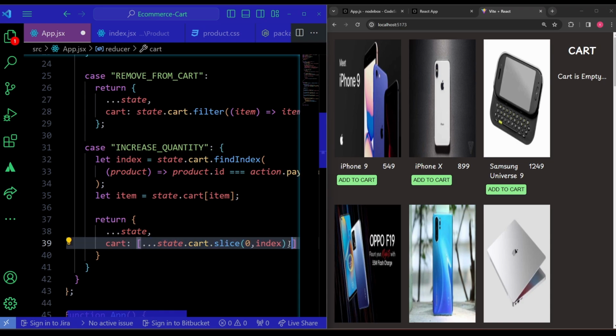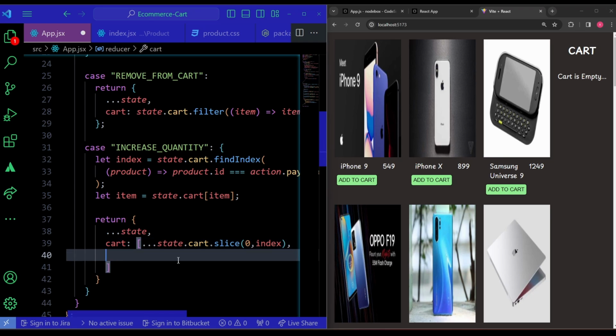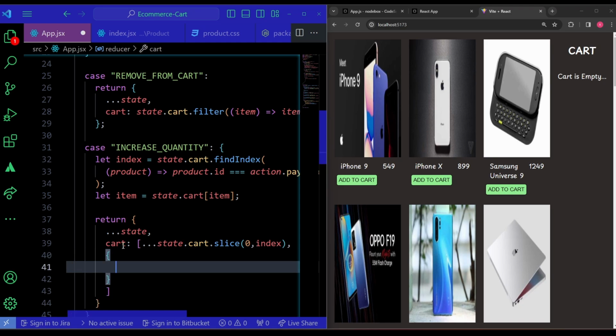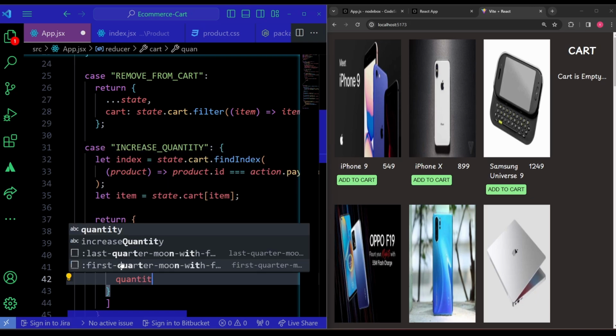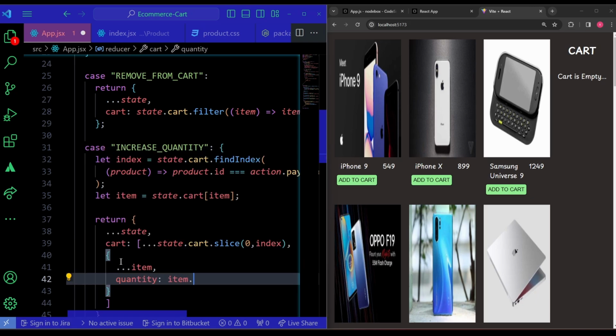And we are doing this because after that, for the third item, I want to be able to create a new object over here. This is the item whose quantity we are trying to increase, right? So first I will spread all the properties of the item, and then since we want to update the quantity, I'll write quantity and then item dot quantity plus 1.